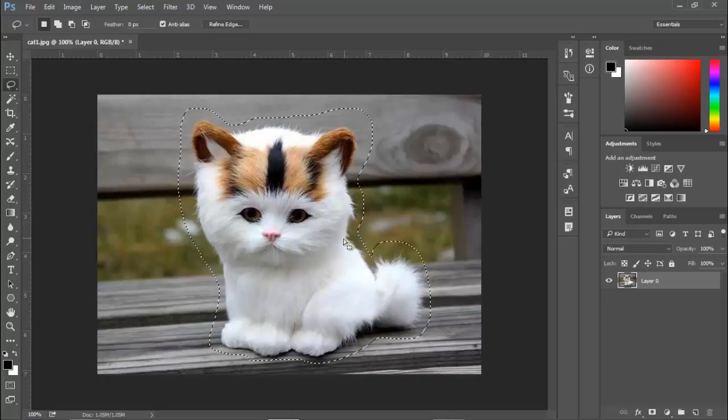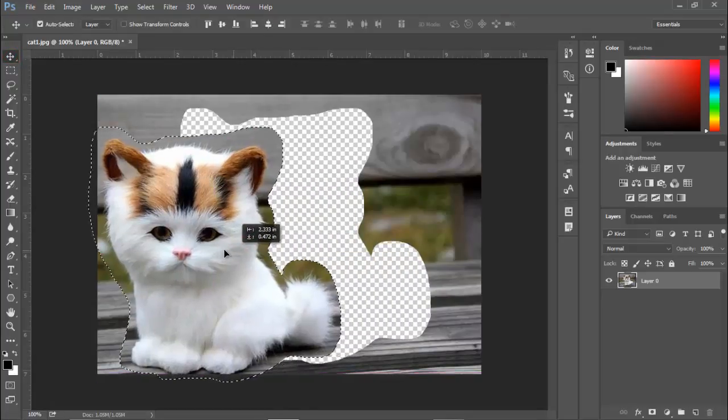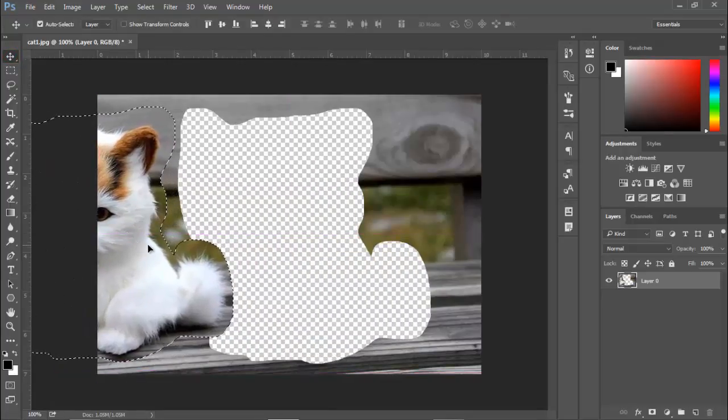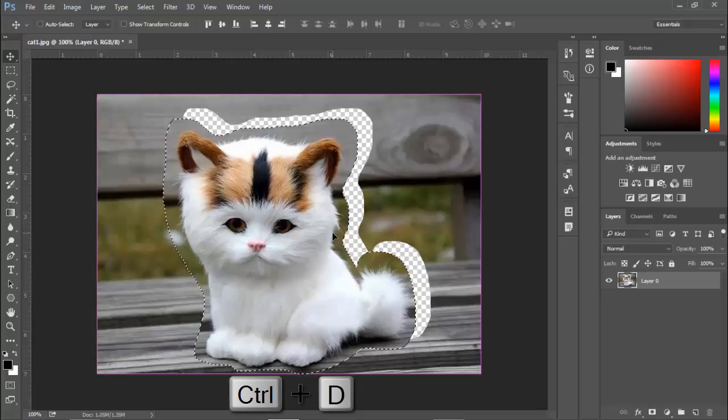So now if I want to move this cat within this document or to any other document, I can do so by selecting the move tool. I can select the move tool by just pressing the letter V on my keyboard, or I can select it from here. So now I can move this cat any way I want. You see, the selection I have made is cut from my original document and now I can use it anywhere I want. So the lasso tool is very simple to use and it is a very powerful tool in Photoshop. Press Ctrl D to deselect the selection.